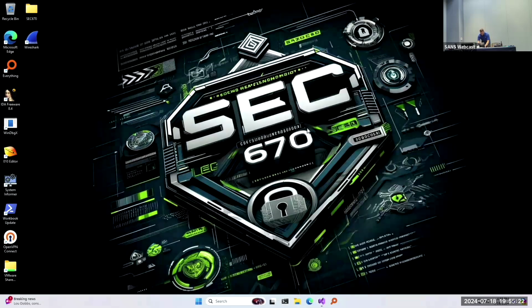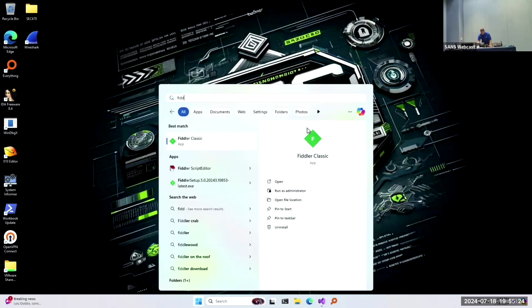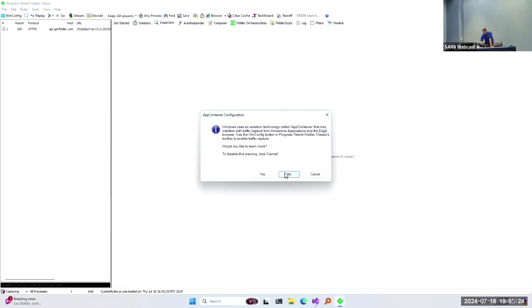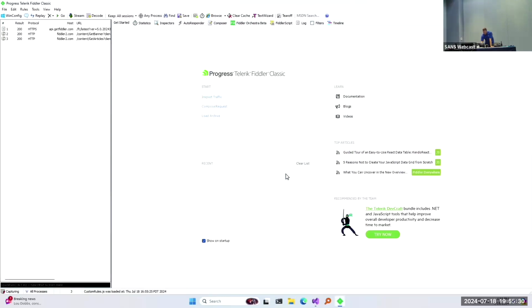Okay, so I have Fiddler installed. If you've never heard of Fiddler before, it's very similar to Burp Suite. It's just a proxy. And I have it set up to decrypt HTTPS, so TLS traffic. And what should happen, hopefully, after my machine unfreezes here. There we go.